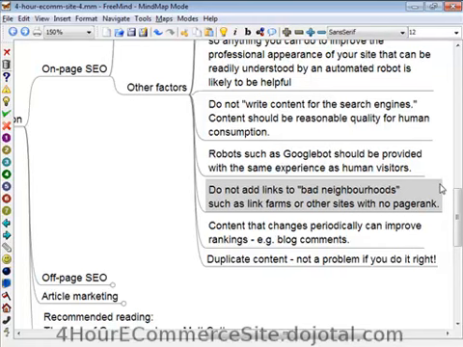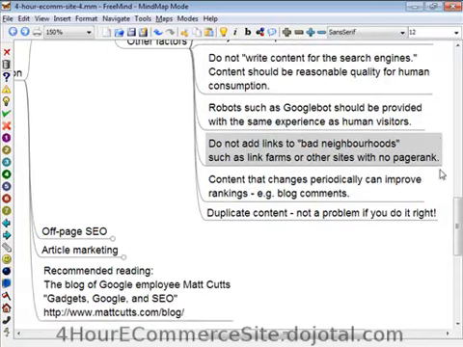Not talking about my script, unfortunately, but they were talking about the principle. Do not add links to bad neighborhoods such as link farms or other sites with no page rank, because that can bring your site down as well. So here we're looking at sites that might have been banned by the search engines. You don't want to have links to those sites on your site.